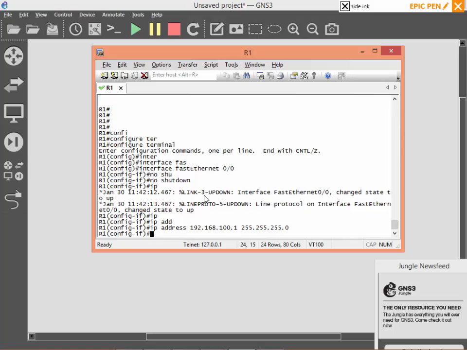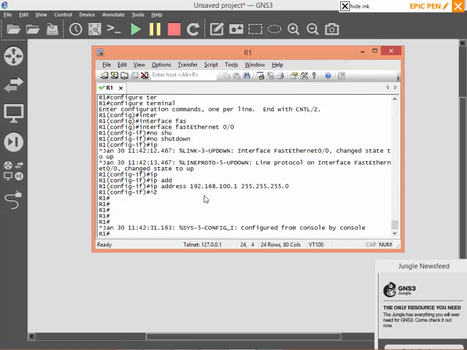255.255.255.0. Okay, let me go and check my connectivity with the PC. I'll say ping to 192.168.100.2, right? Okay, do you want to see the ARP? What happens in ARP? Okay, fine.